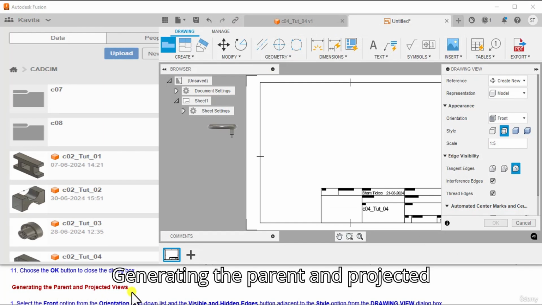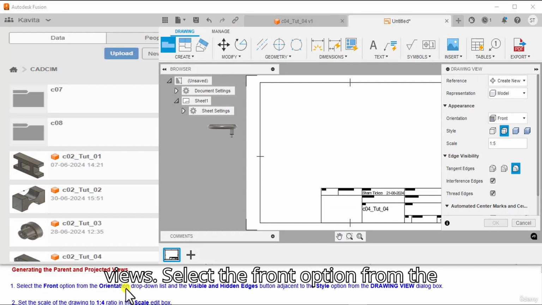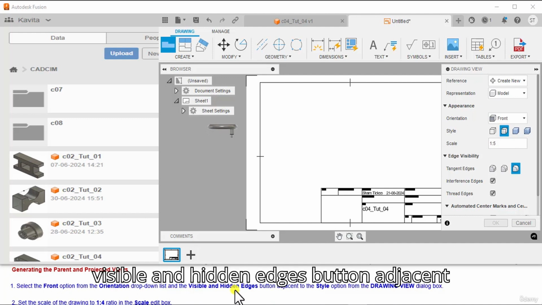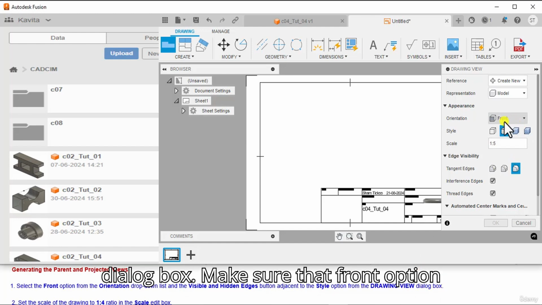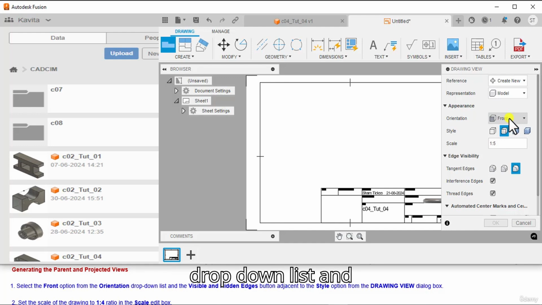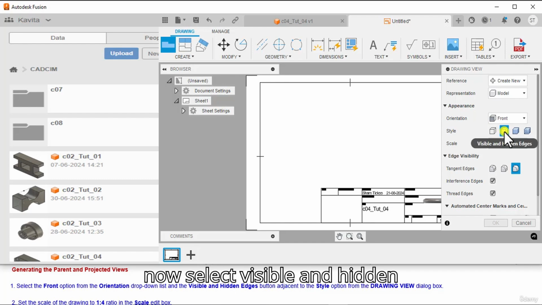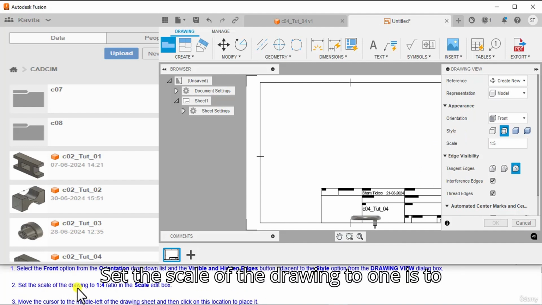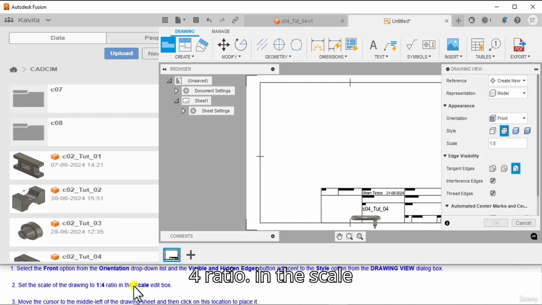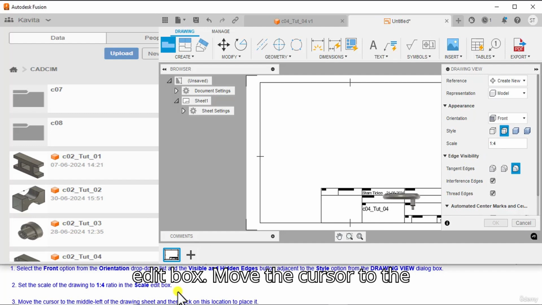Generating the parent and projected views. Select the front option from the orientation drop-down list and the visible and hidden edges button adjacent to the style option from the drawing view dialog box. Make sure that the front option is selected in the orientation drop-down list, and now select the visible and hidden edges button adjacent to the style option. Set the scale of the drawing to a 1:4 ratio in the scale edit box. Enter the 1:4 ratio in the scale edit box.